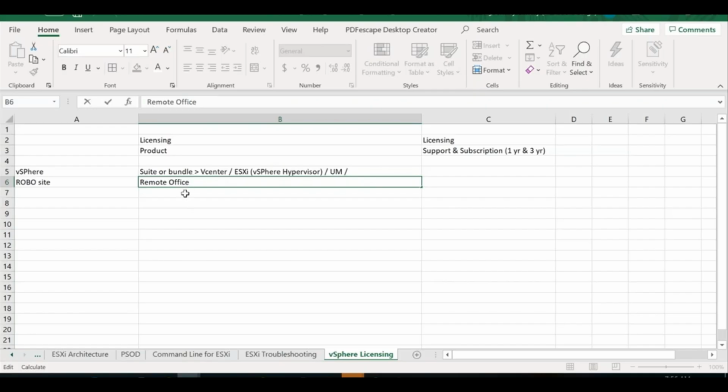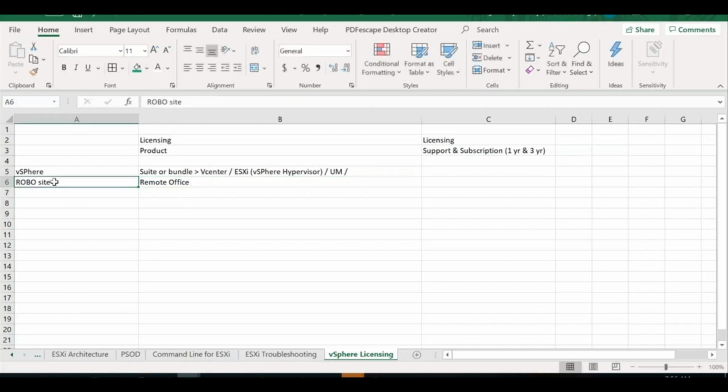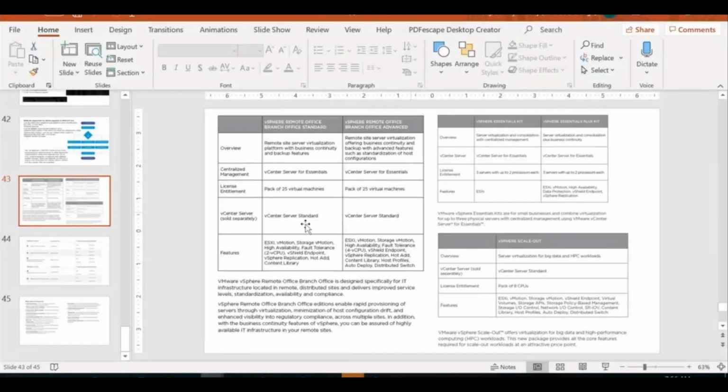So we have something called the RoboSite license. My Excel is not responding. Sorry about that. We have remote office things, and we have Essentials and Essentials Plus bundles. Let me check if PowerPoint is working. Okay.